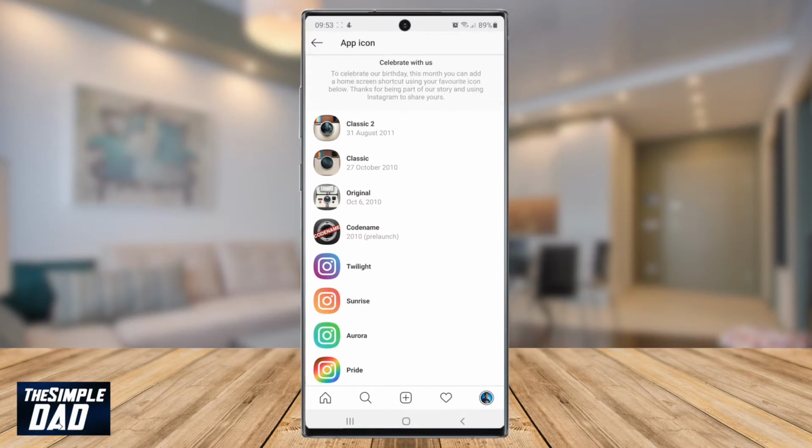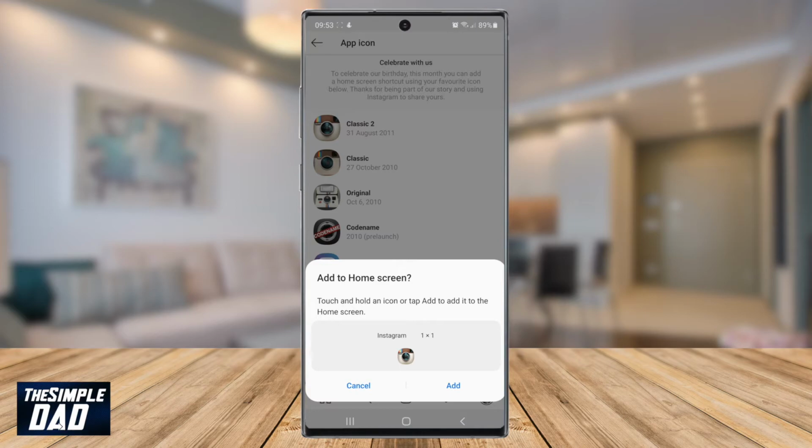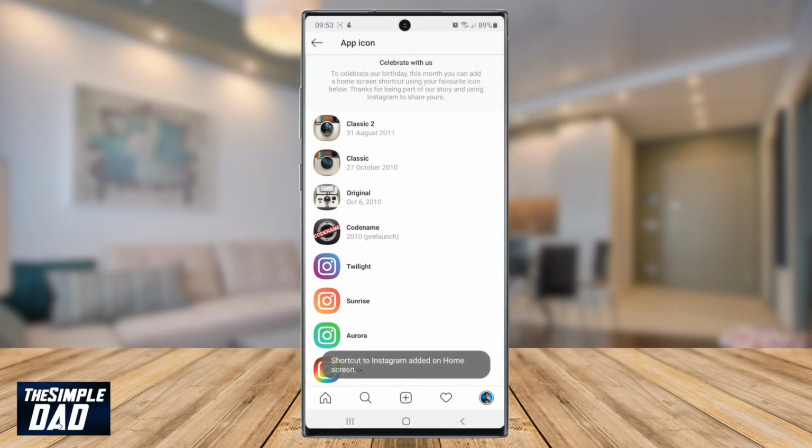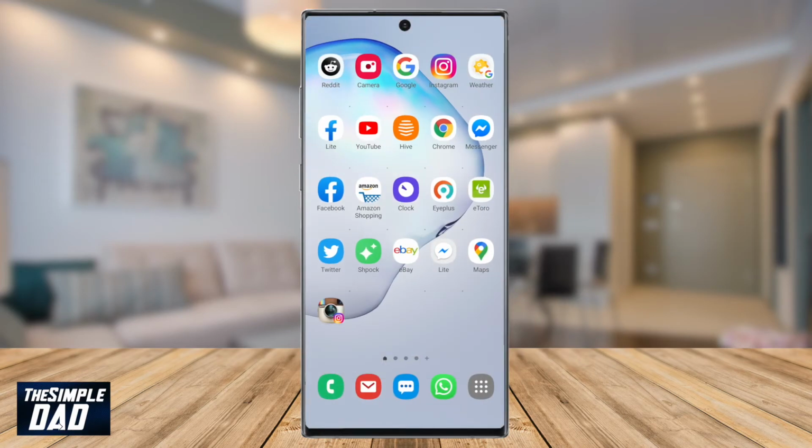Choose the icon from the list and then press the add button. This will add the icon to your home screen of your phone. And there you go guys, you can see the default icon of Instagram and the new icon which Instagram has offered. And there you go guys, that is a secret menu which Instagram have just launched celebrating their 10-year birthday.